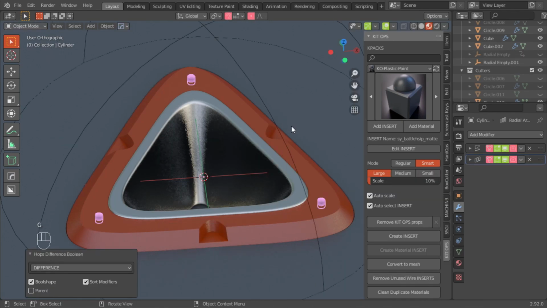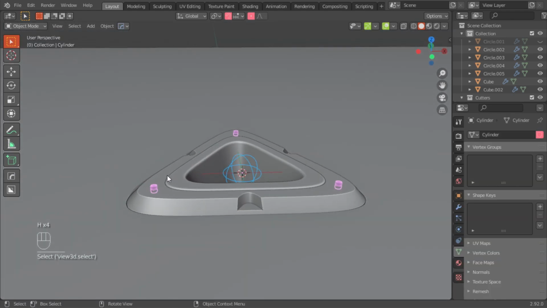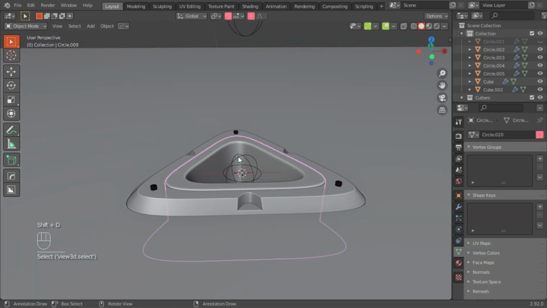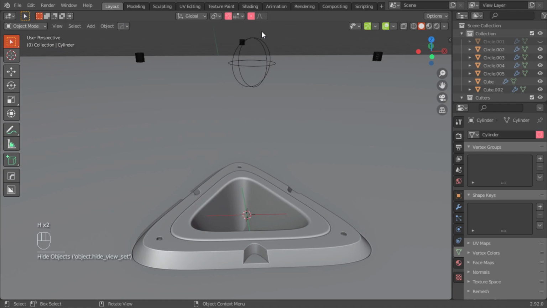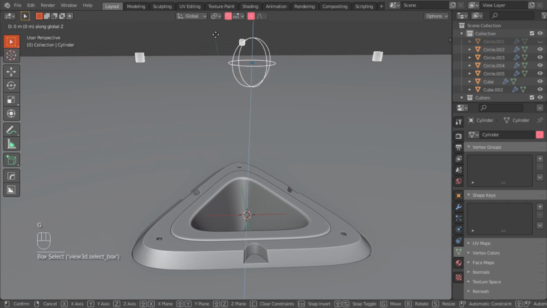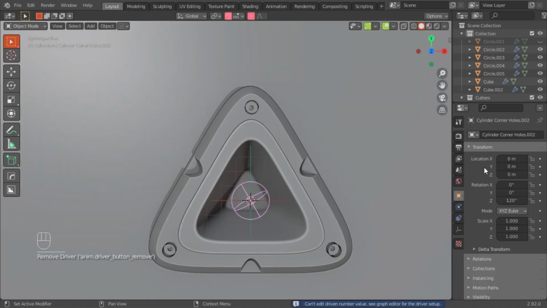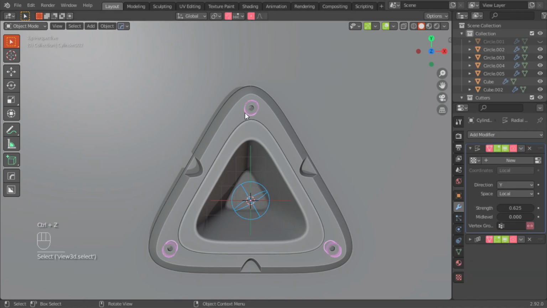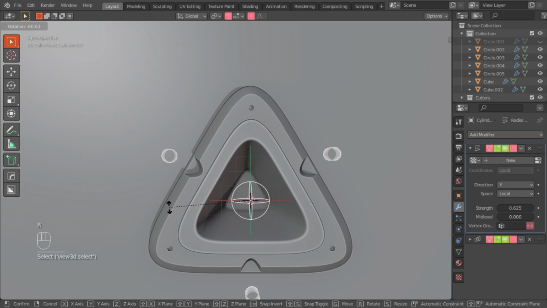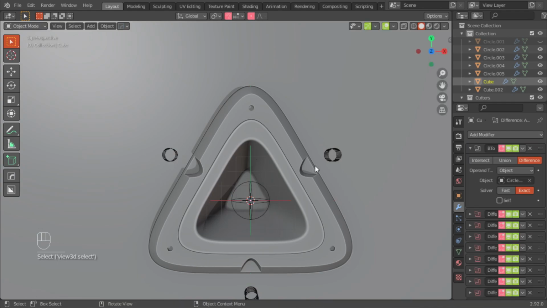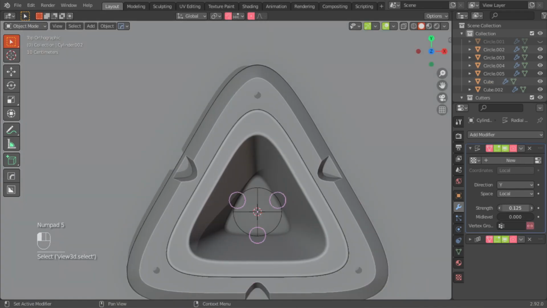Select both the corner cylinders as well as the empty. Duplicate them in place, rotate by 60 degrees and position them as shown. Shift select this piece and apply a difference bool.